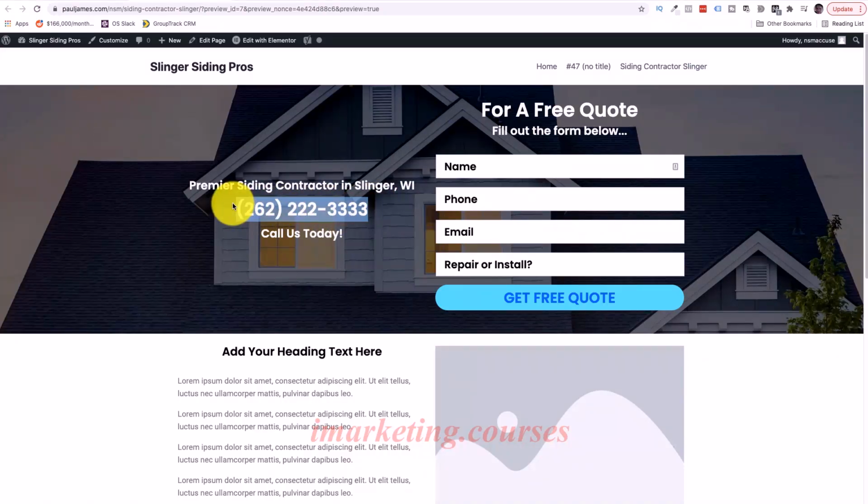Otherwise, if you're building this up for a client, you can just use their phone number, or temporarily you could use a Google Voice phone number or your own phone number. So yeah, that's the form and how to get that all set up.